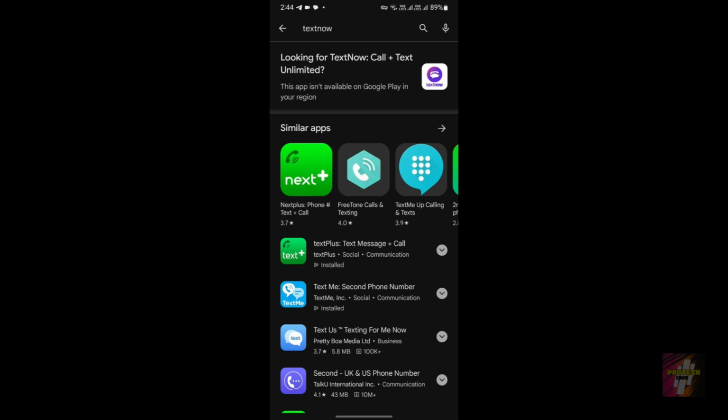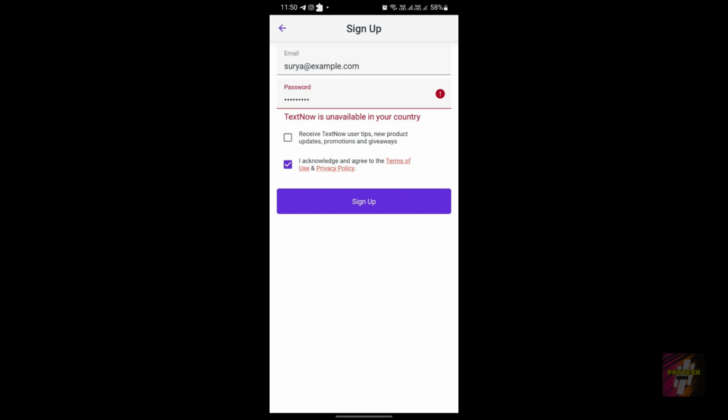Well, the 4 errors in the Textnow application are going to be, first, the installation error, which is that when you go search for the Textnow application in the Google Play Store, it will be displayed like this: looking for Textnow call plus text unlimited. This app isn't available in Google Play in your region. This error actually occurs because the Textnow application is only for users who are based in the North American continent. Especially Textnow is targeting the users from US and Canada. So people who are outside the North American continent, especially if you are located in Asia, would primarily be displayed with this error. The next error is going to be the sign up error.